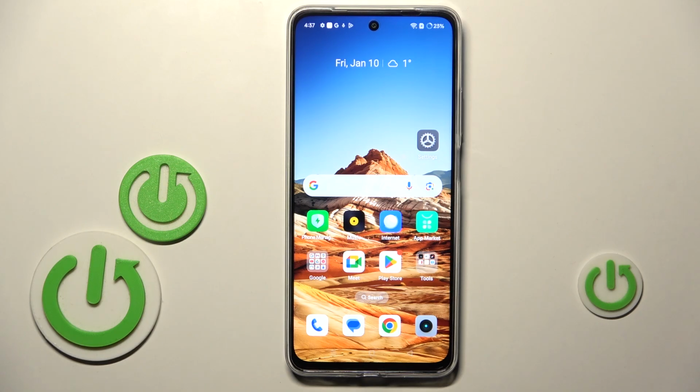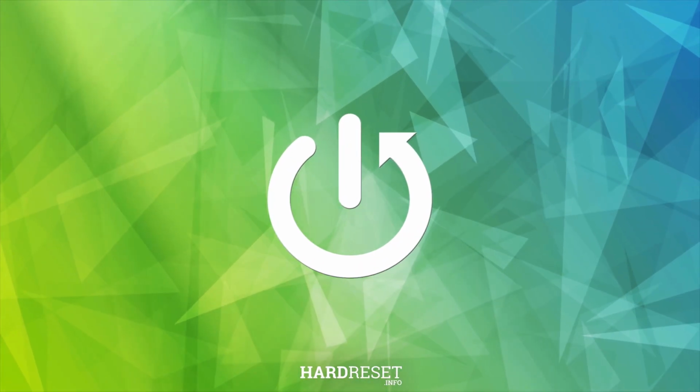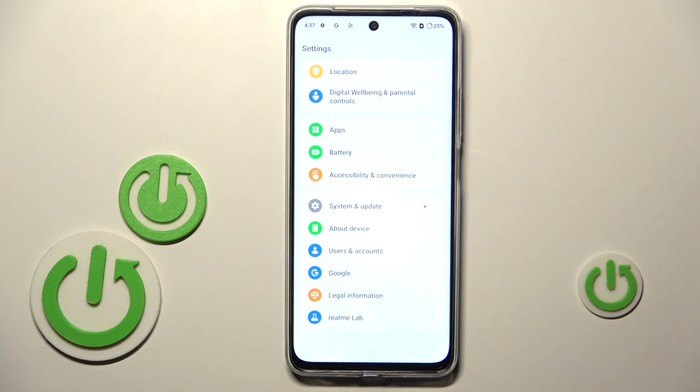Hi everyone, in front of me I've got REALME V60 Pro, and let me share with you how to change the 3 buttons navigation into the gestures in this device. So let's start with opening the settings.